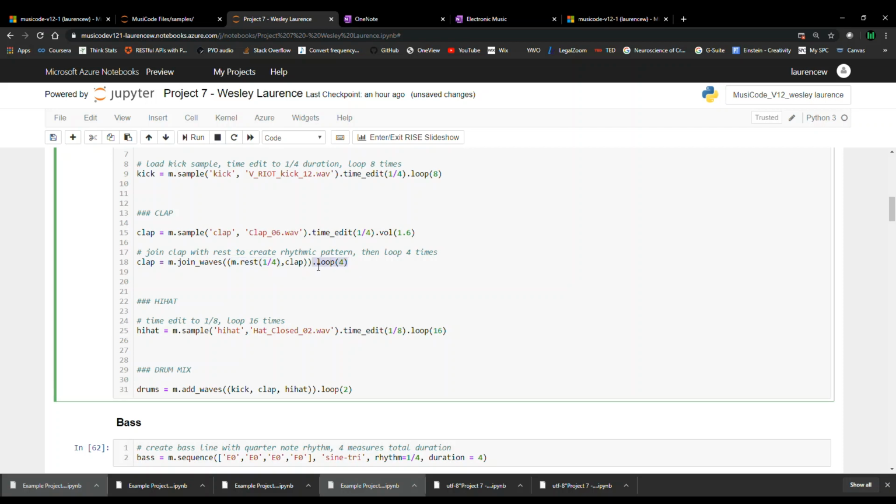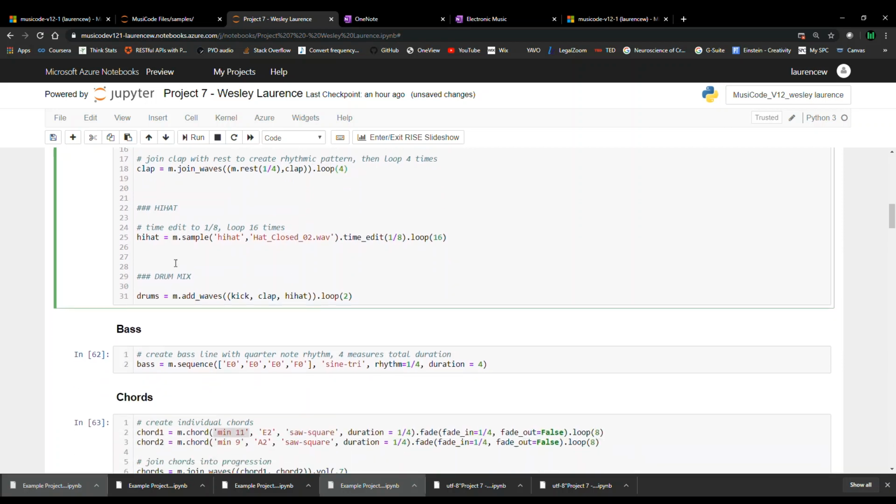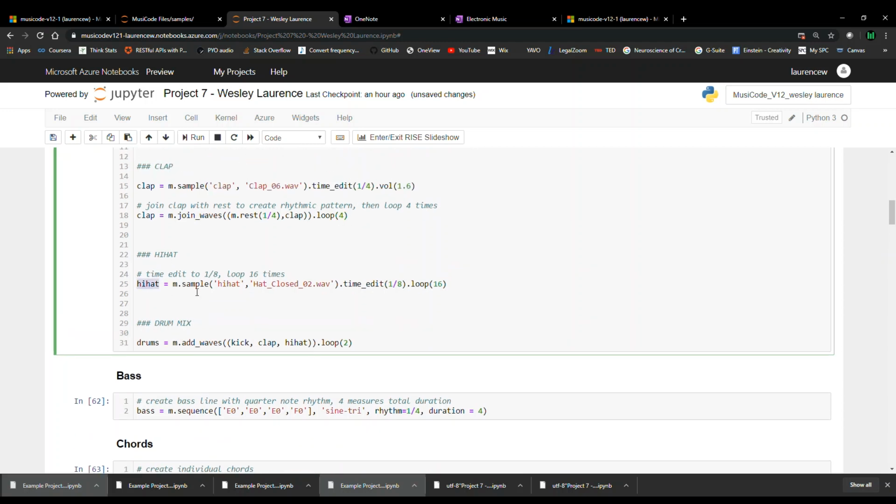This one's kind of simpler because we just have one single rhythmic value, and then we're going to loop that 4 times. Okay, so the very last one in the drums is the hi-hat. We have our hi-hat, and then we're calling in this closed hi-hat. Then we're going to time edit it because we want to create an 8th note rhythm, and then we're going to loop this 16 times.